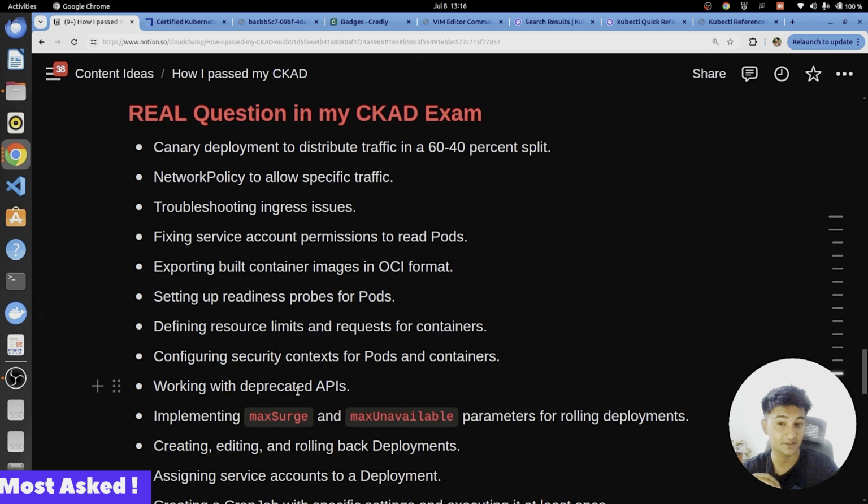There was also a question on deprecated APIs. There was a manifest which was using a previous version of the API version. You need to make it use the latest version, which is apps/v1 for a deployment. If you want me to show how to do this, I can create another video which will cover all these different questions as well.